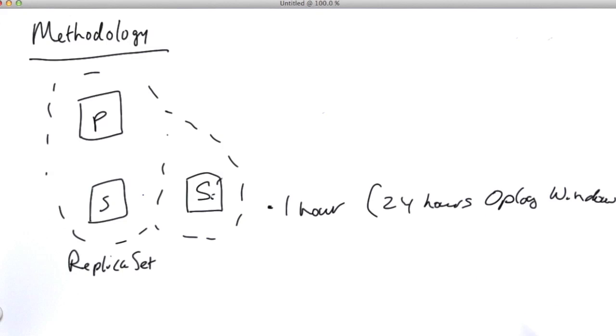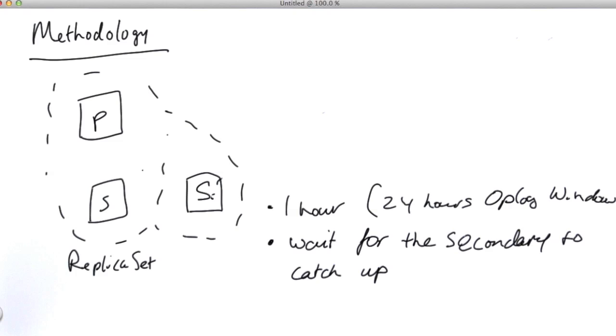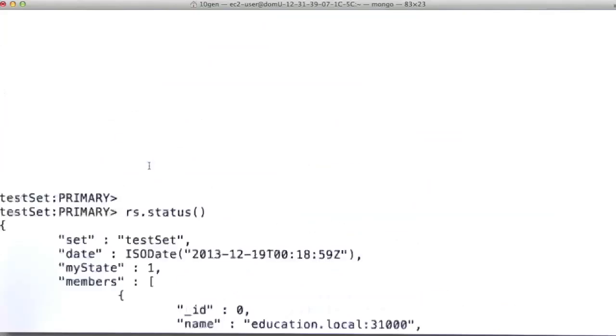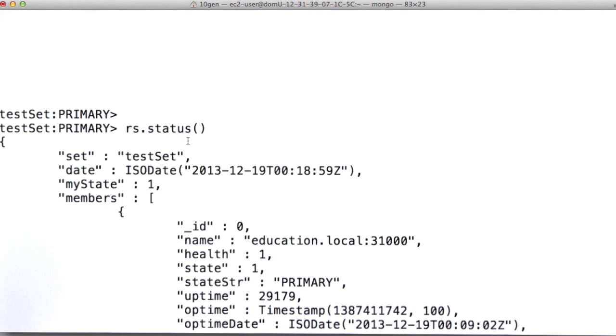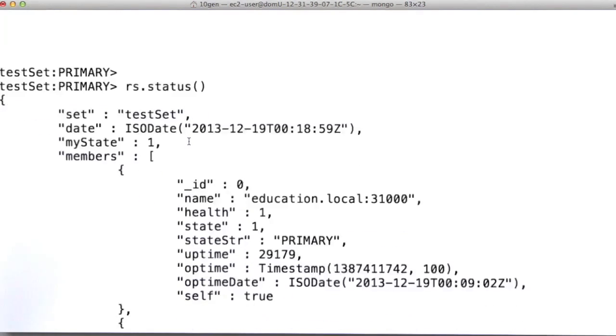Before you move on and do the rest of the rolling maintenance pieces, you want to wait for the secondary to catch up. Now this will all depend on, 1, how fast this machine is, 2, how much activity's actually gone on in this 1 hour. But generally they're going to catch up pretty quickly. The way to check is to run the rs.status command, which I've done here on our test set.